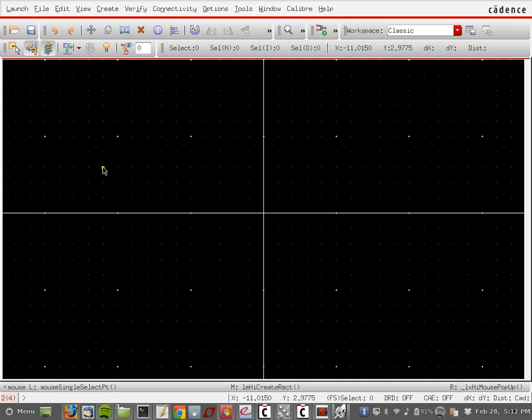Before I start, I just want to say, remember in Magic you had lambda? Here it's the same thing. It's just not as clear how much lambda is. By the way, which technology are we working in? It's 45. So lambda would be what? 45 over 2. Except here they actually work on 50 instead of 45. I'm not sure why, but they actually use 50 instead of 45.